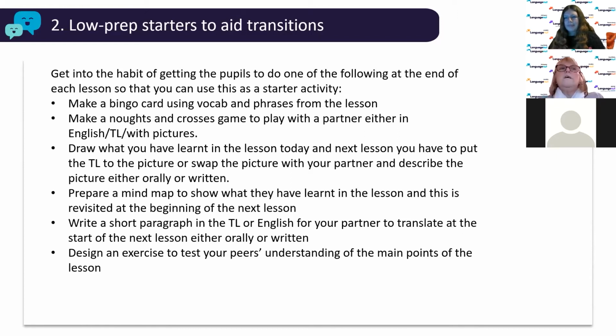Another thing you could do is to ask them to prepare a mind map to show what they've learned in the lesson, and then they revisit this at the beginning of the lesson. Again, the mind map could be in English or the target language, and again they could have to translate that into the opposite language, or even give it to someone else on their row or in their pair, because I know that most schools are sitting in rows now with social distancing to keep things easier for people to face forward, and there's no hassle then with breathing out and all of the things that we normally do in our classrooms.